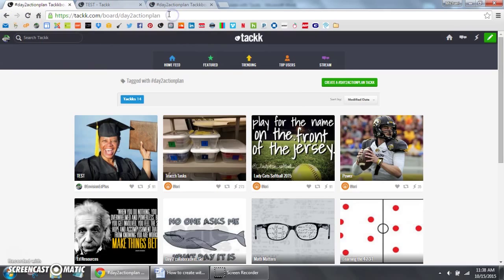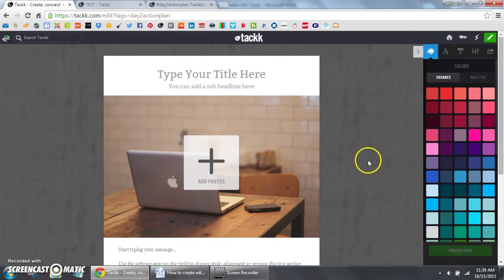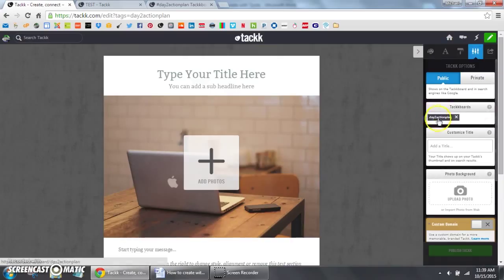Most of the time, the tag that you select will just be the final line of this URL, which is tackk.com/board/day 2 action plan. You can just bookmark that, or that's the one that you share with people. For example, if you're doing a project with your students, this is the link that you can send them, so that all they have to do is click this button right here, create a day 2 action plan tag. Then that brings them into the blank canvas and they can start creating with Tackk. You can see right here in the options that the Tackk board is automatically added to the Tackk, so you don't even have to fuss with it after that.